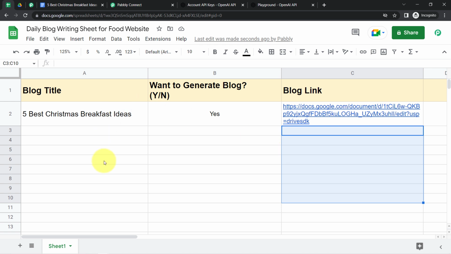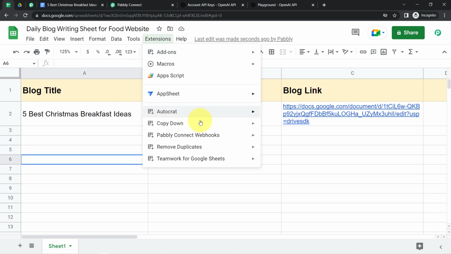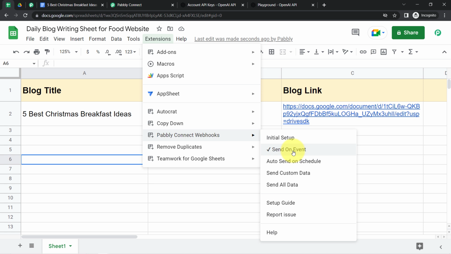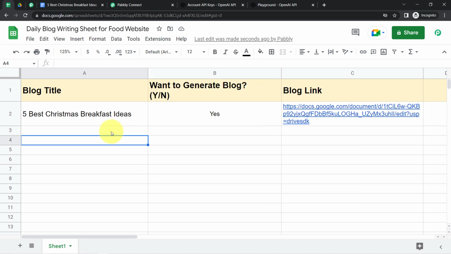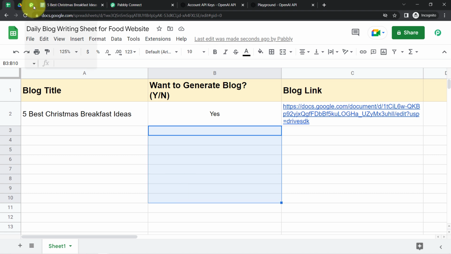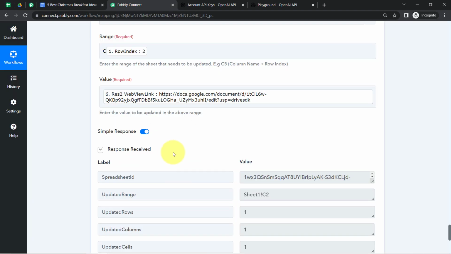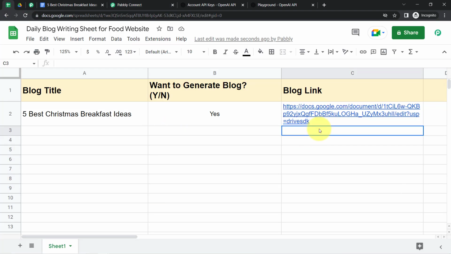automation in real time. Okay, once you have enabled this particular option, now onwards every time you're going to add the data along with the instructions, that particular data will be sent to the Pabbly Connect. The automation will take place, and lastly the link will be generated and added here.